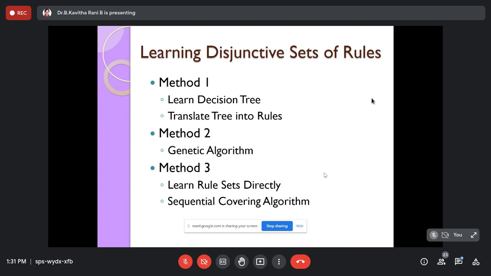Okay, so here in classification technique we are having two types. First type of classification is again divided into two. So what are these two? There we will be using two things: one is decision tree, another one is genetic algorithm.